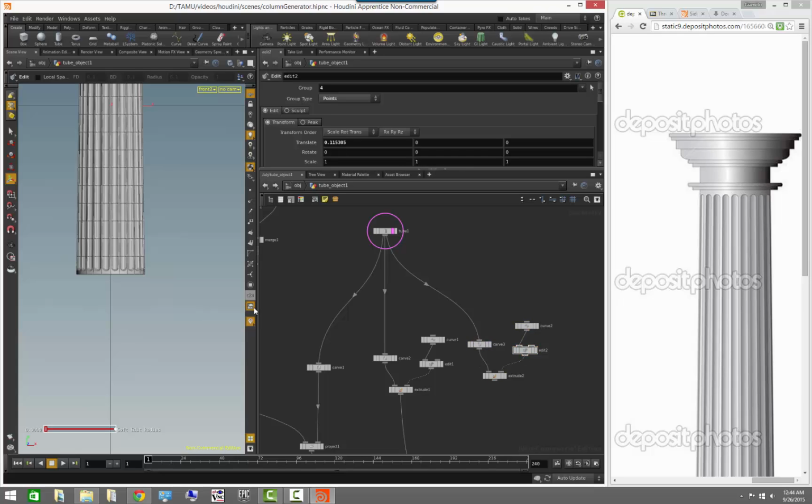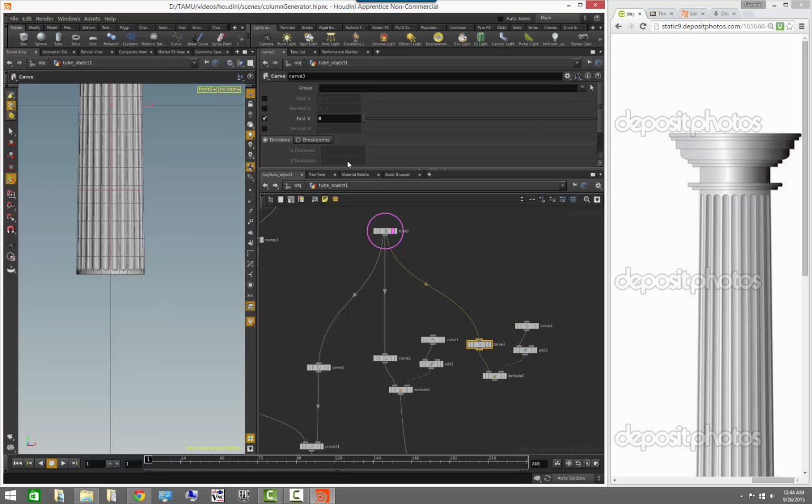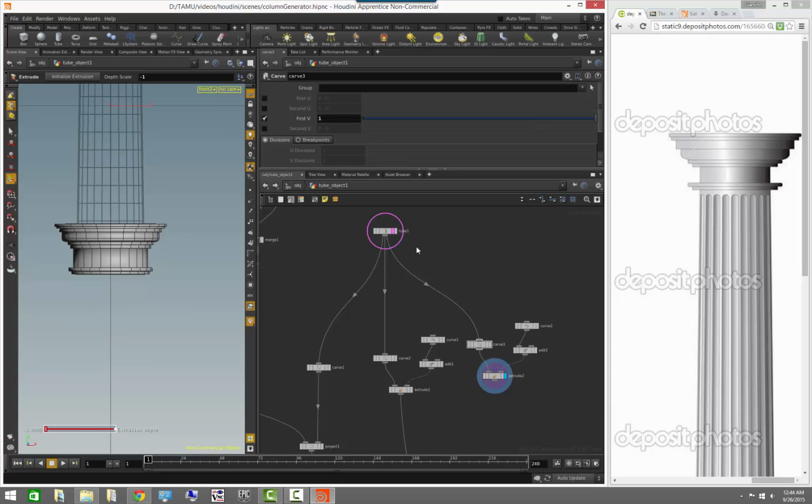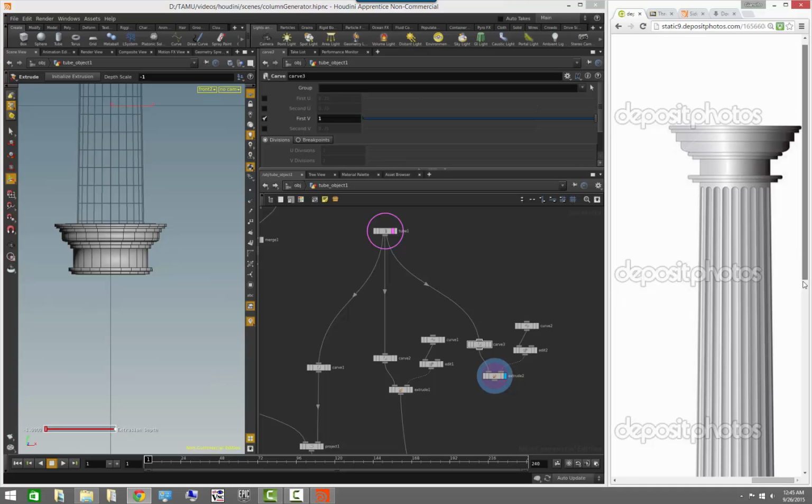All that we have to do now is simply change this to not go to the first V, but to go to the bottom V. And if we come here, check it out, the thing that we have on the top is now on the bottom.